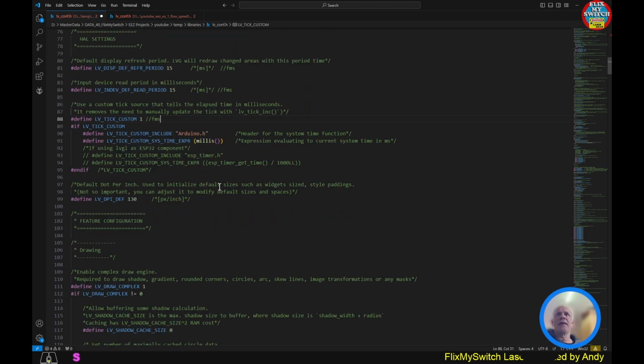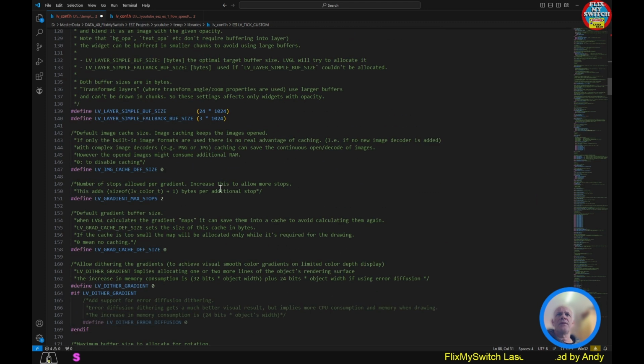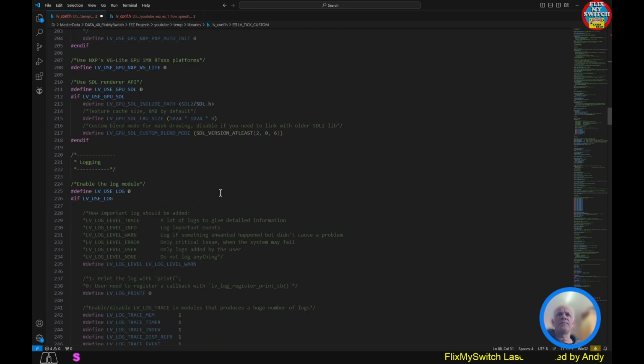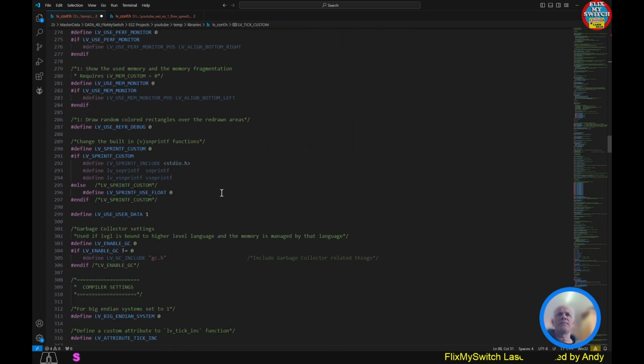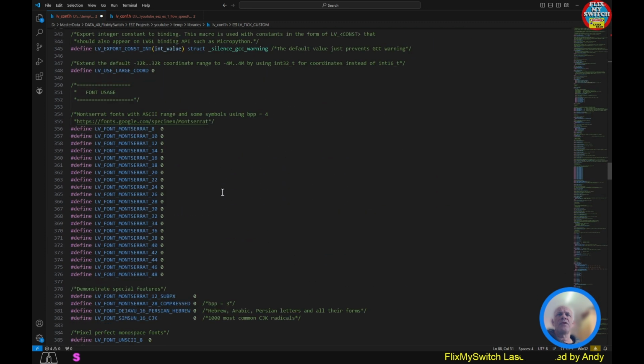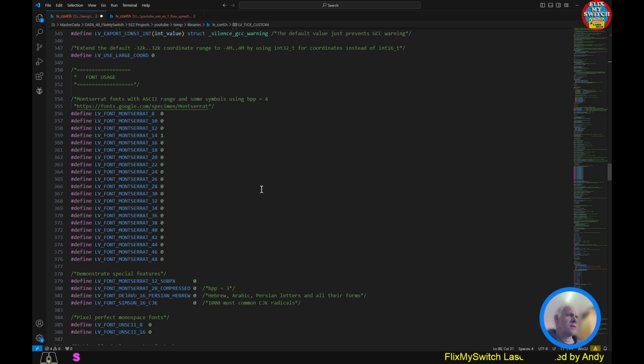Scroll right the way down. Fonts here, it's not a good idea to activate all the fonts because I believe they're loaded into memory and we haven't got an infinite amount of memory. So if you add a font within your UI, you then need to edit this file to allow it to work. And I think that is it. So we'll save that.